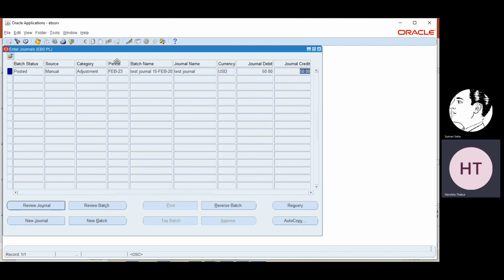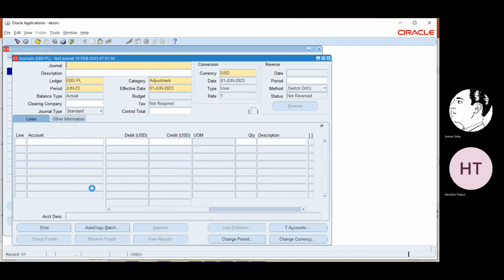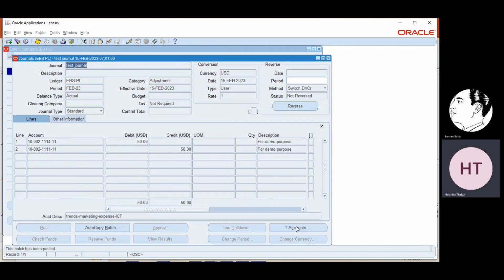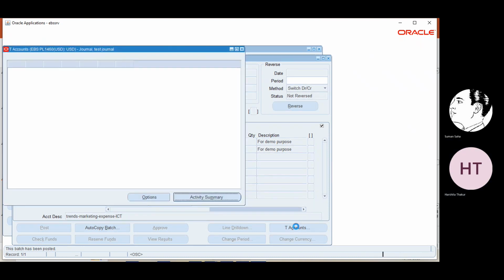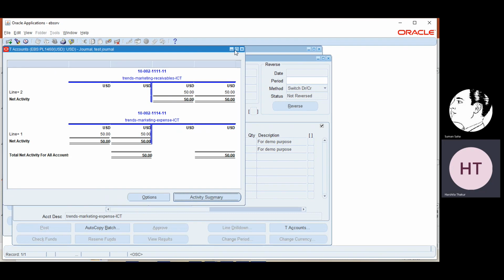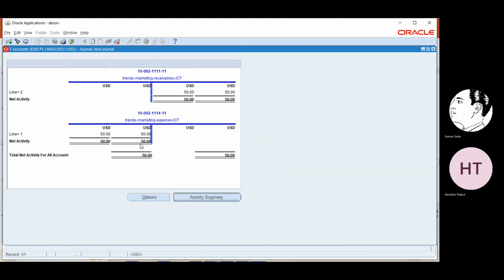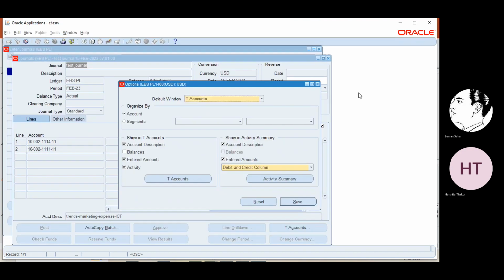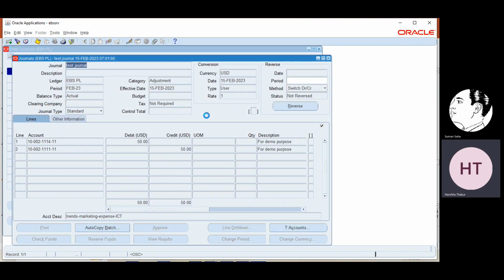Fine, so this is how you can just create, enter your journal and can post it. Fine. If you want to review it, you can review. Fine. If you want to see the accounts, each account, you can see the details here. Fine. Let's close it.